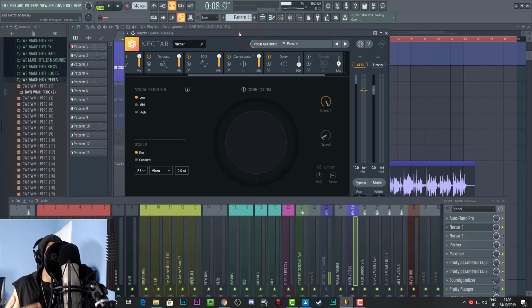So let's hear it back with AutoTune and Nectar at the same time. So just to be clear, we have AutoTune tuning the vocals, and we have Nectar basically compressing and applying EQ and de-essers and all that sort of stuff.